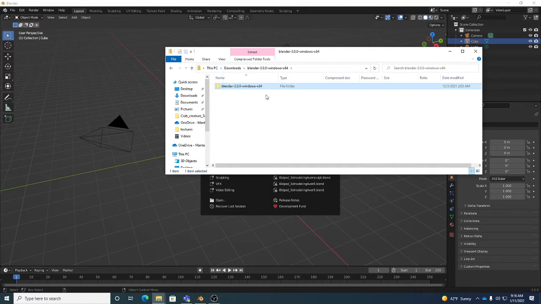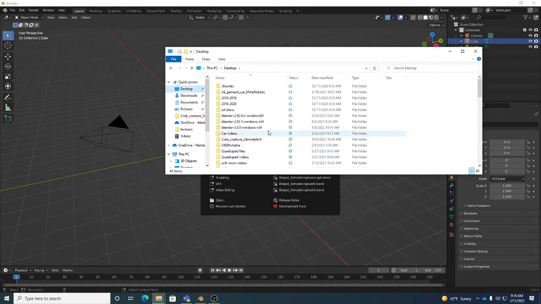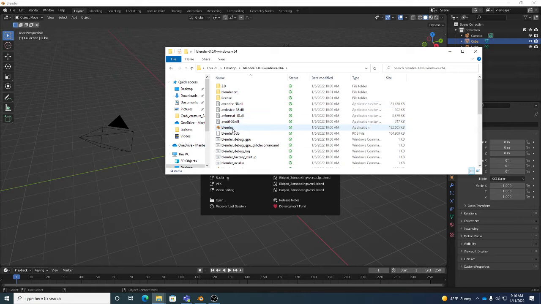And then it's going to be available to you as a regular folder. If I just go to desktop here, you should be able to find it. You just go in there, and then you'll see your Blender icon, your Blender executable, the application. And you just double left-click on it, and it'll launch it.